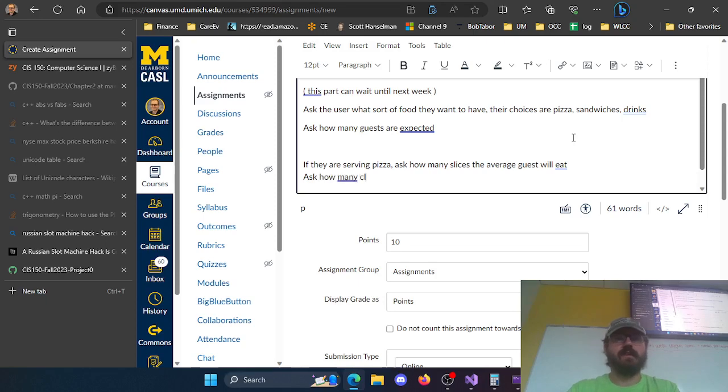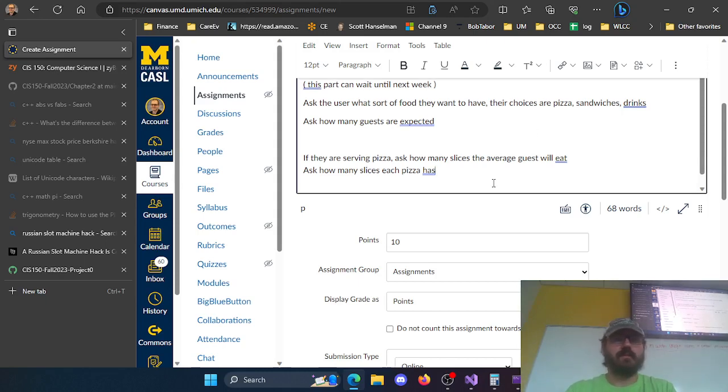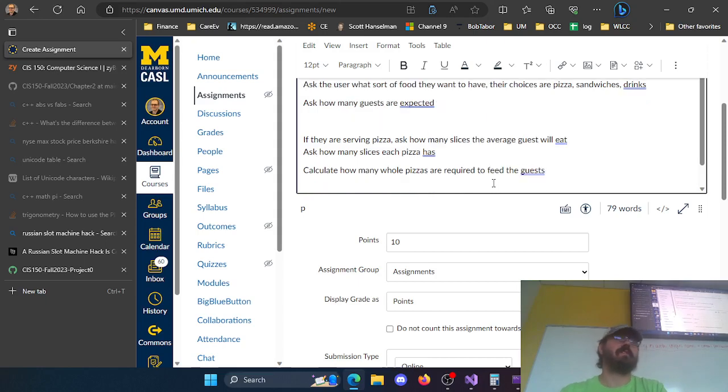Ask how many slices each pizza has, right? If you order mediums, you get 8. If you order larges, you might get 10. If you order those real big deep dish pizzas, you might get 12. Sure, you just tell me how many slices your pizza has, right? And then we will calculate how many whole pizzas are required to feed the guests, right? We're doing that arithmetic. So to do that, we need to make sure we get the right number of pizzas. Don't tell me to order 3.5 pizzas. I need 4, right? Whole pizzas I'm going to order, right?